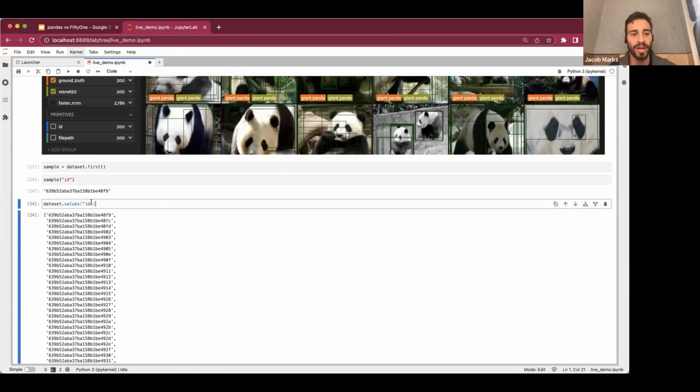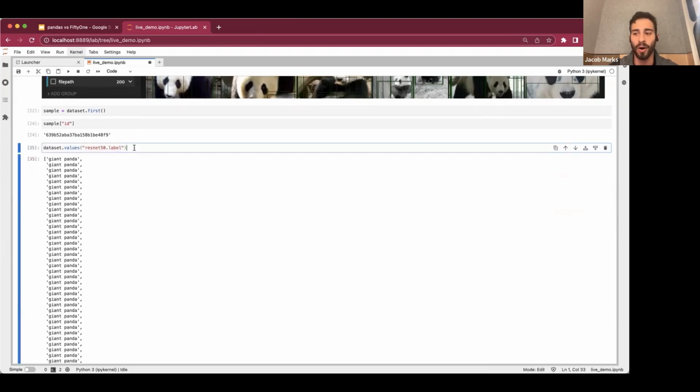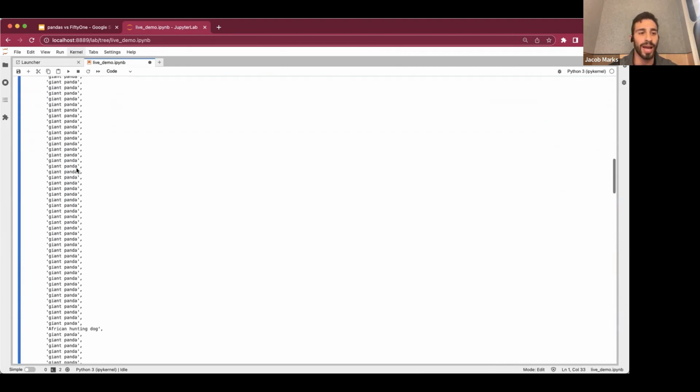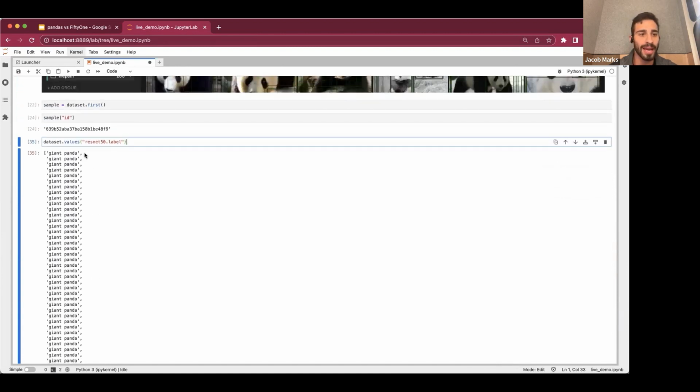And we can also do something like, let's say we want to get the values of all of the labels. So we want to get the values of ResNet 50.label. Here, this is giving us all the labels that we had for our classifications. So this is for every image, we had one value that was returned. Now, we can see a lot of them gave giant panda.